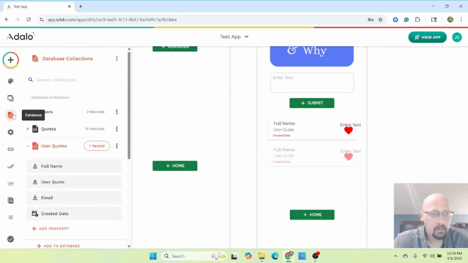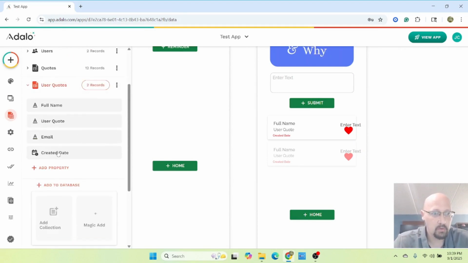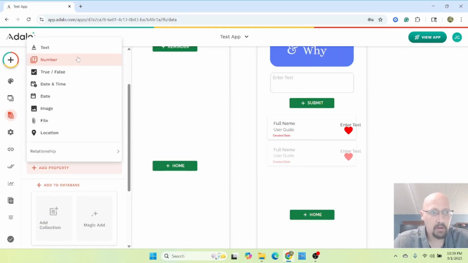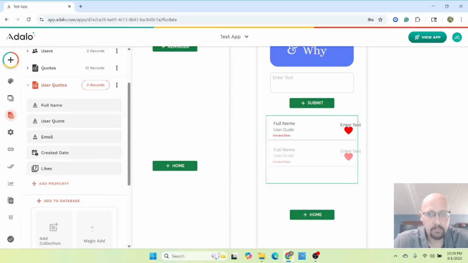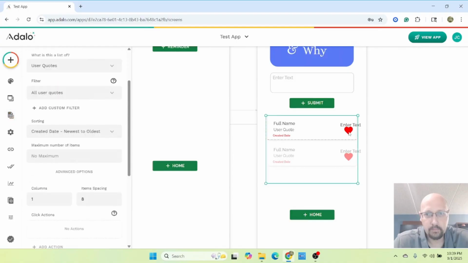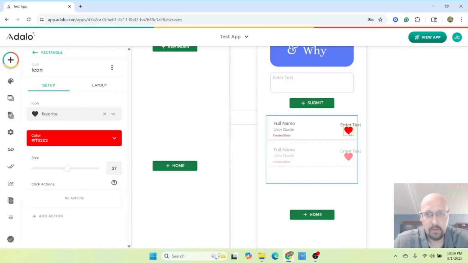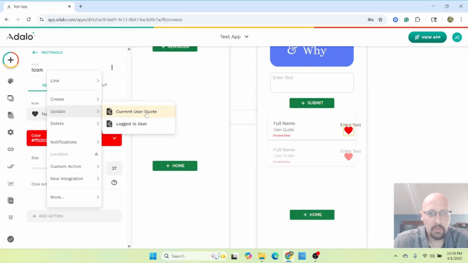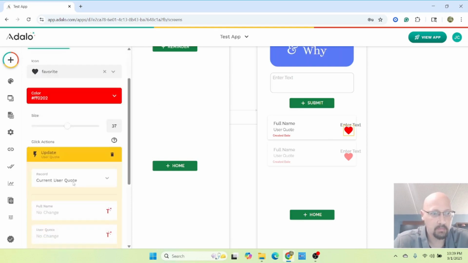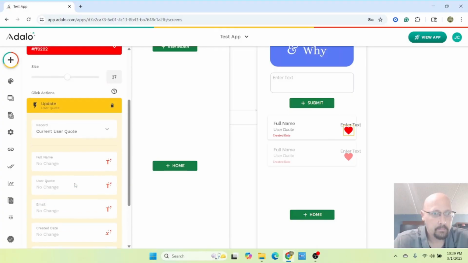Okay, this is where we're going to have to add an additional item to our database, our user quotes. Add property, it's going to be a number. We're going to call it likes. Going back to our icon here, add an action that will update the current user quote, the database we're currently using. I only have 2, so it should be pretty easy at this point. It's going to update it.